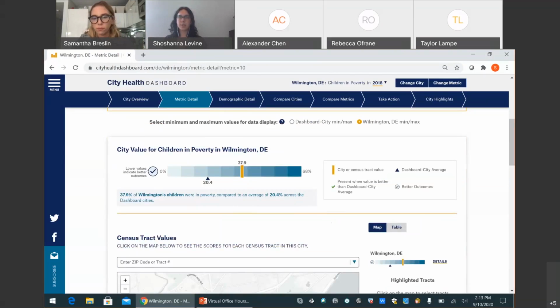This blue checkmark in the circle indicates the direction you're trying to move in. So for children in poverty, a lower number is better. For something like a high school graduation rate, a higher number would be better. It's just a visual signpost to help you see that at a glance. And if Wilmington was doing better than the national average or the dashboard city average, we would see a green check mark right here above that value.